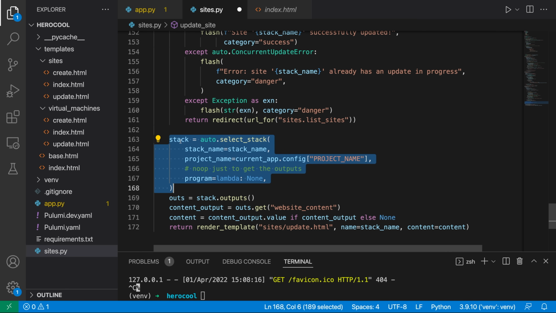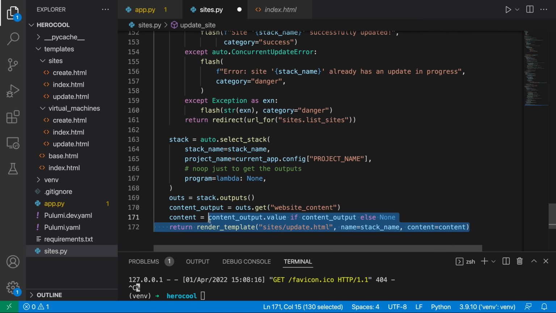But then this is what happens if it's a GET request. First, we're going to get the stack, and then the stack.output, so we can get the website content. And then the website content will be used when we render the template, because that's what we want the content of the website to show in the update section, so users can see what they're updating.